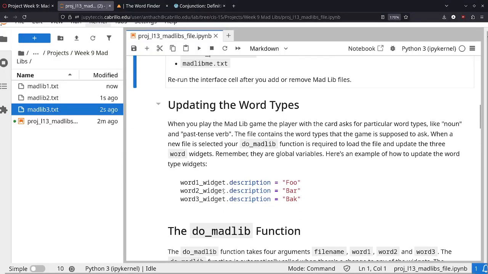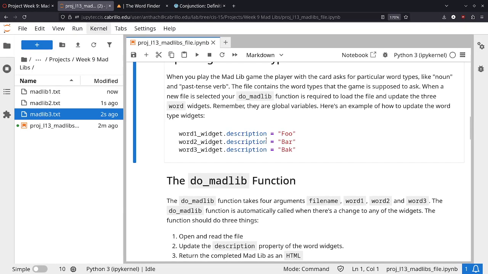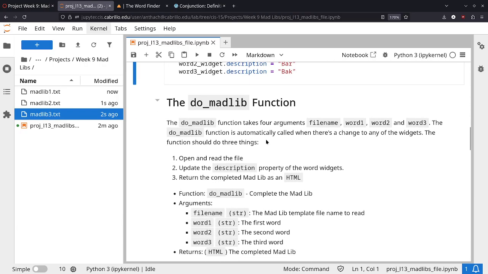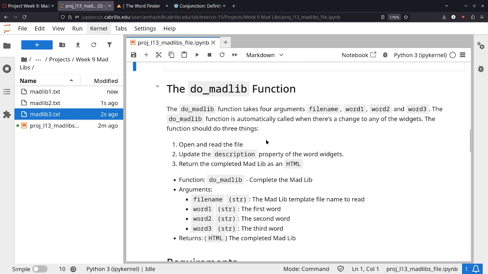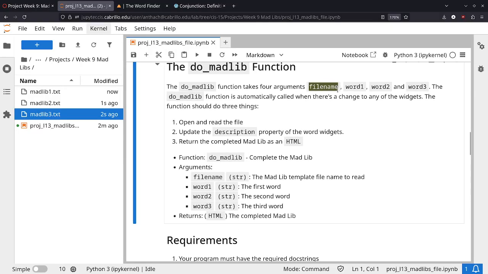There's some stuff on widgets. You don't have to worry about this too much. I'm not expecting folks to code a widget, so I'll do this for folks in just a bit. But basically, the whole goal of this project is to create a function that returns a story. In particular, this function will contain 4 arguments. It's going to contain file name, which is the story that we're working with, and then 3 other strings that help us fill in the blanks.